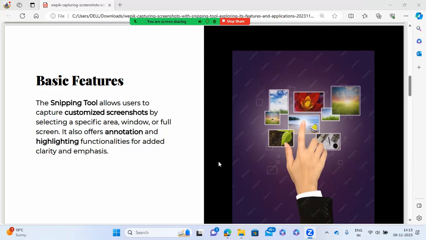We can annotate it. We can use our pen to write something which we want. We can draw diagrams. We can insert further pictures on that. We can highlight that. We can do a freeform also, not necessarily belonging to a shape. So we can draw the figure and that also can be done. So these are the features of the snipping tool.